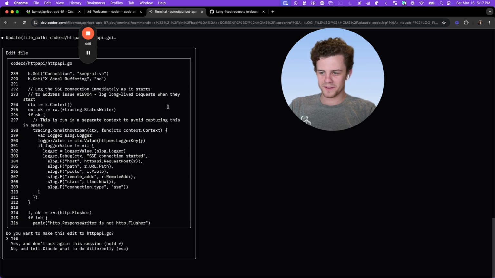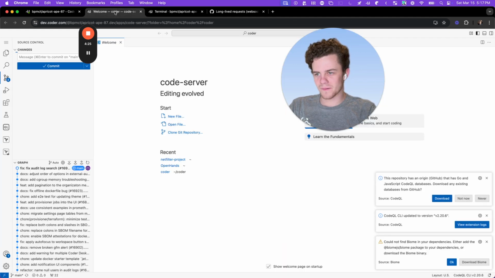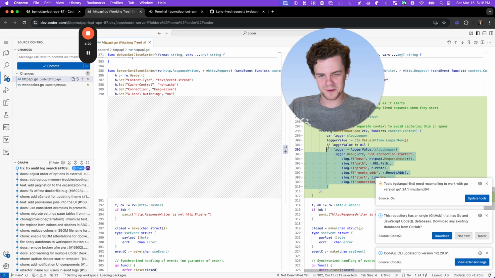So after quite a bit of research, Claude has its first code suggestion. We'll go ahead and give it permission to make this edit. And while it's doing this, I can go over into my editor and begin to preview these changes itself and maybe even begin reviewing them.